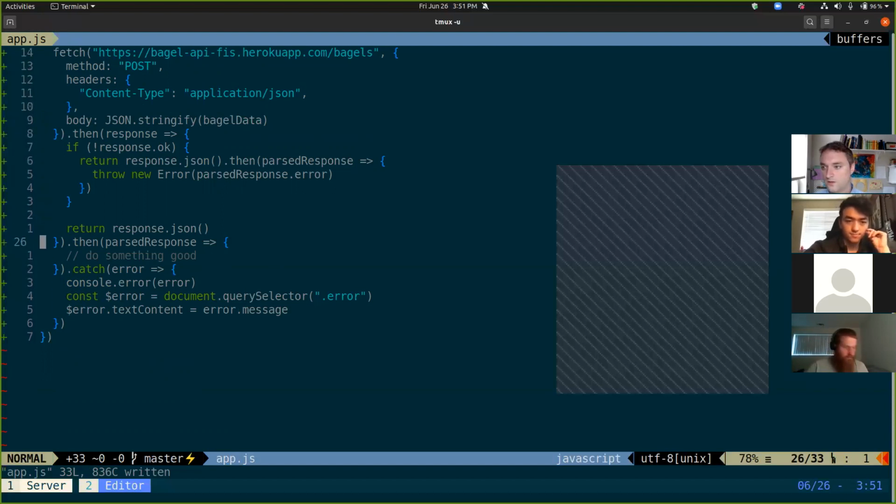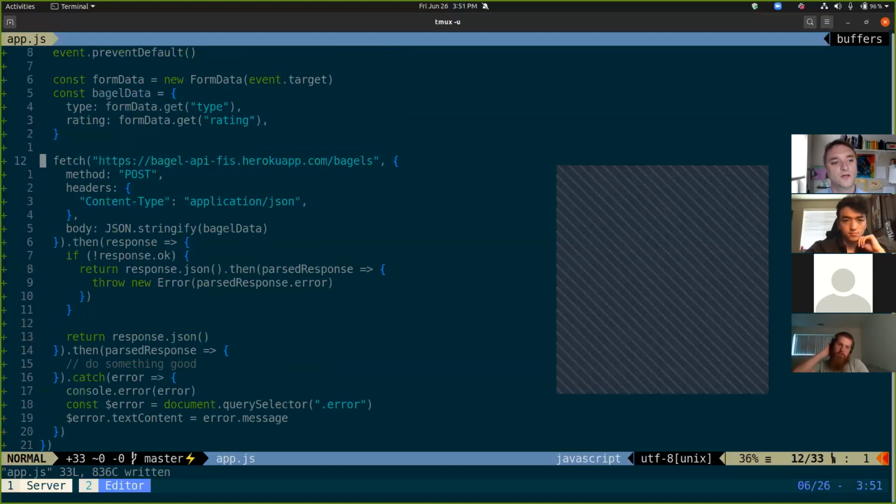Cool. Any other questions? All right, let's talk about optimistic versus pessimistic. I added this bagel. I'm going to make it show up on the page after I add it. Optimistic versus pessimistic. What do those mean?